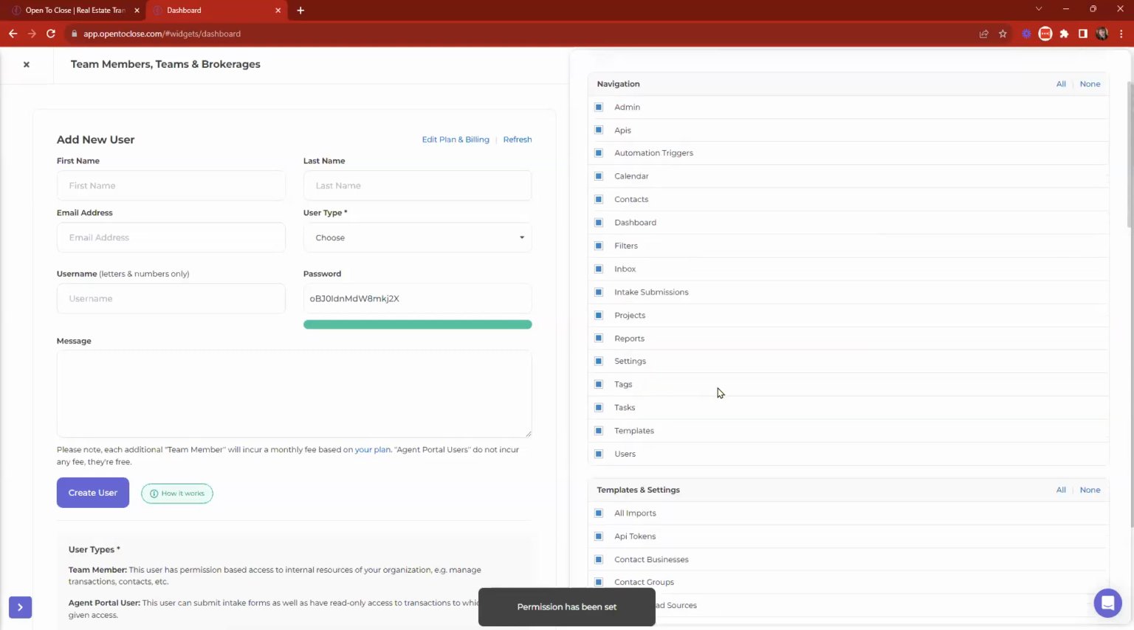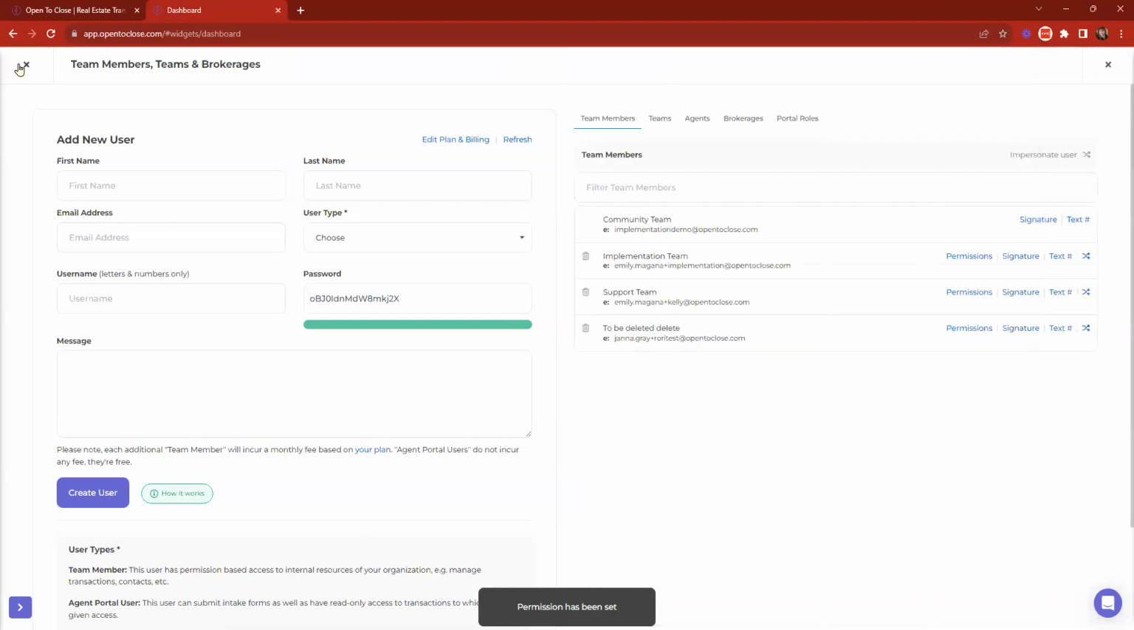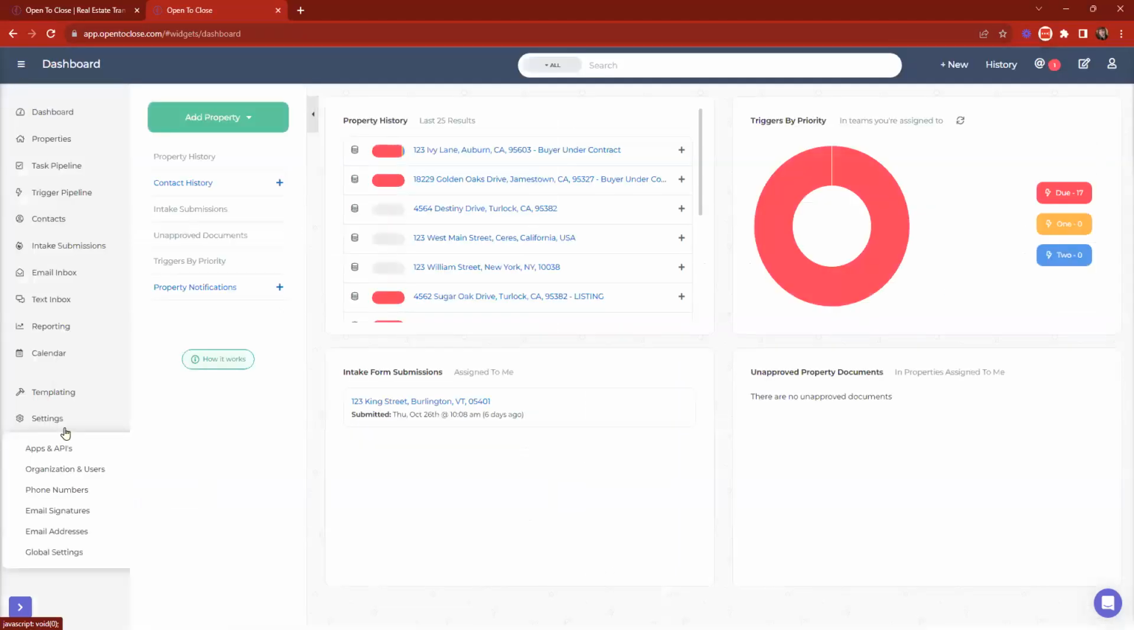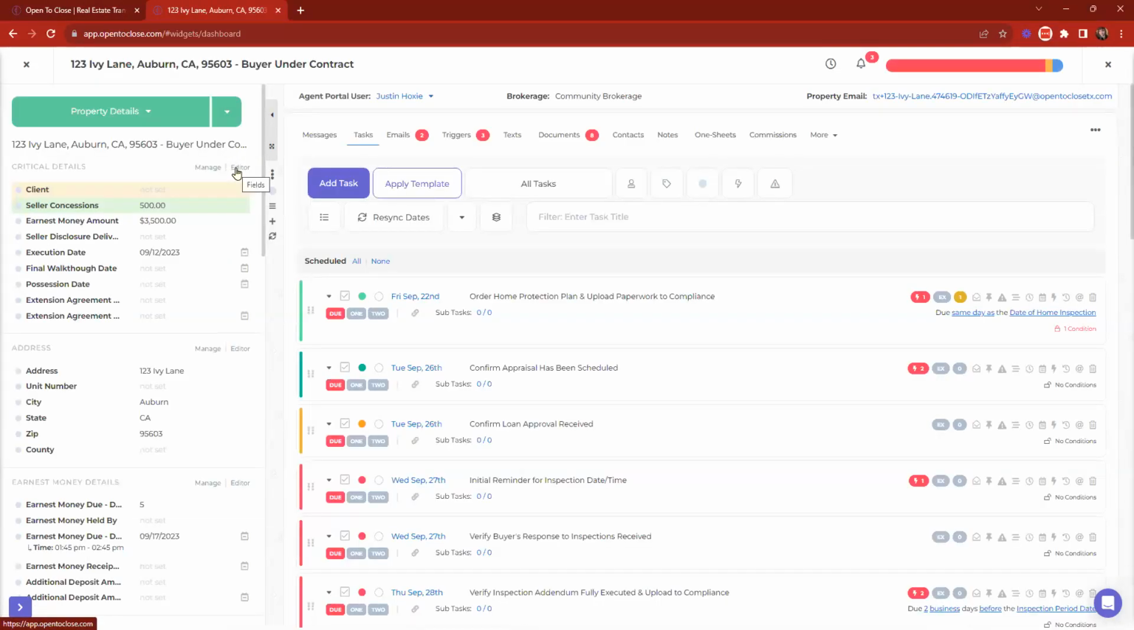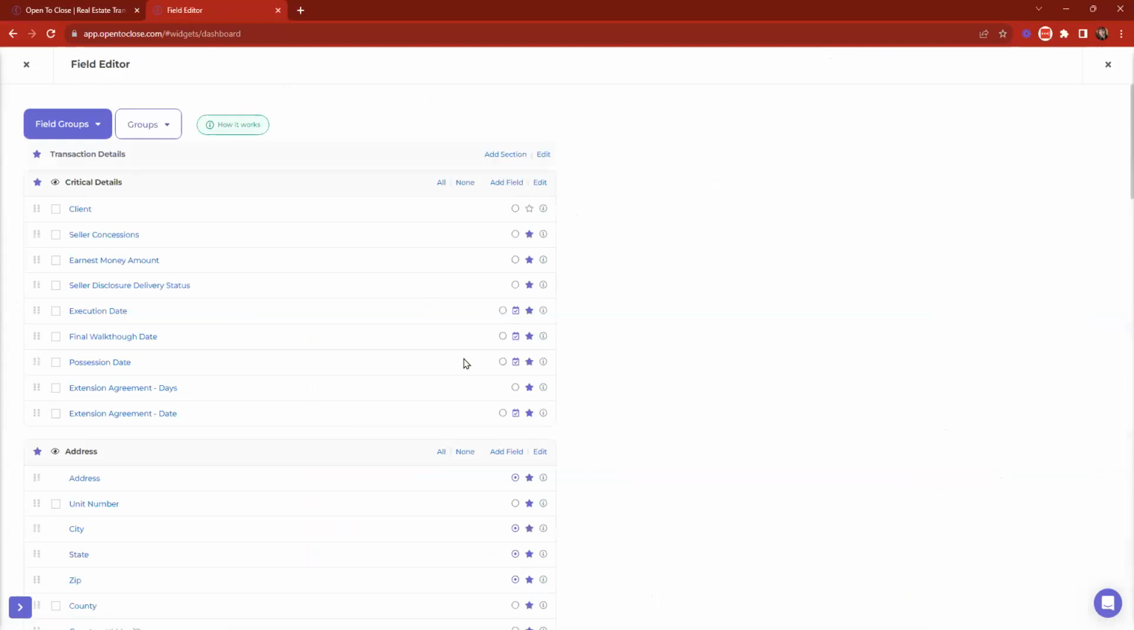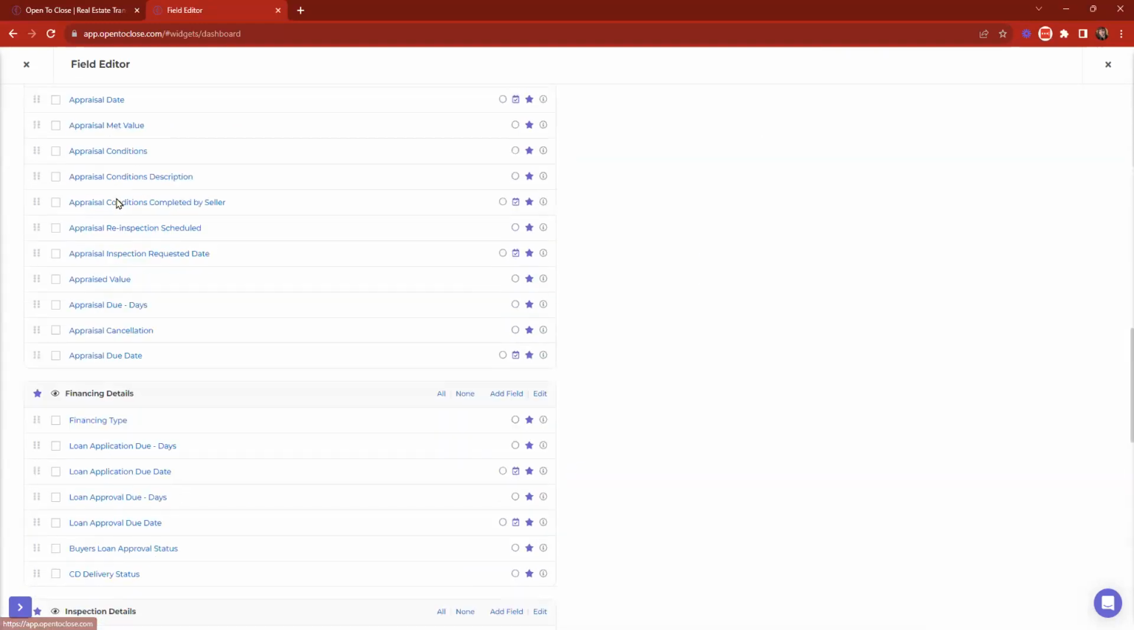Because if you don't have access, you don't have permission to do that. Now, if you do have access, we're going to head to our hammer icon into our field editor. We can also access our fields from our properties themselves by selecting the property and selecting editor. It's going to take us to our field editor. Once we're on that field editor, here are all of our fields.